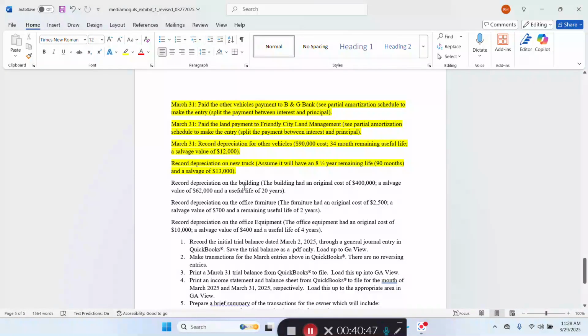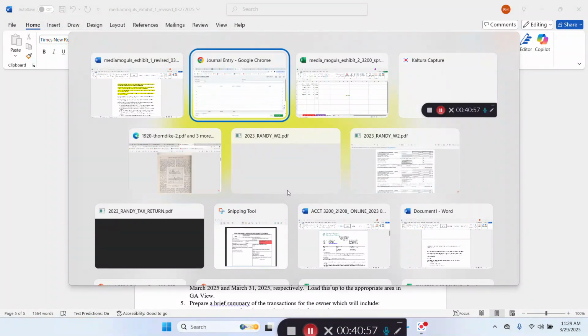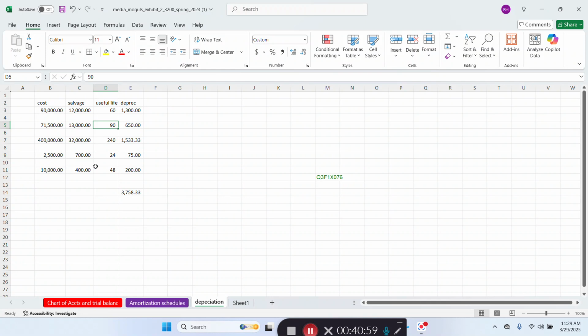Record depreciation on the building. Original cost 400,000, salvage value 32,000, remaining useful life 20 years. Back over here to this, 400,000, 32, 240. So I already did that. 1,533.33.